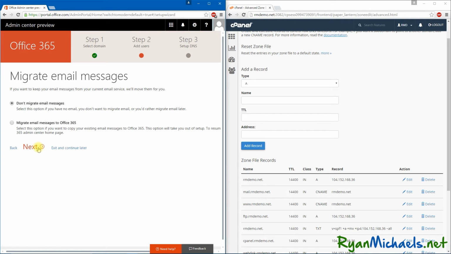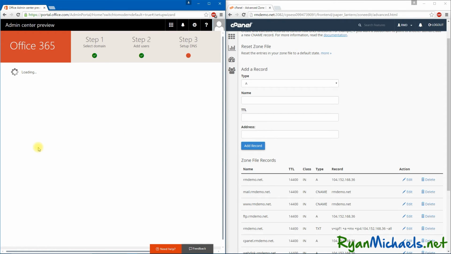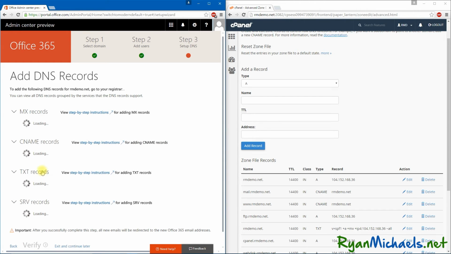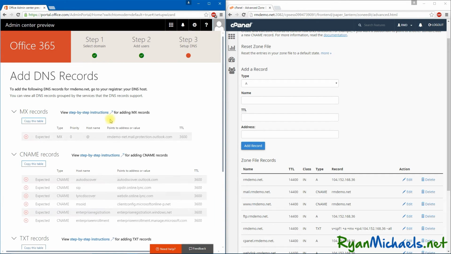So we can go ahead and click next because we're just going to do our domain setup for now. Now, here we have two options. The Setup My Online Services for Me, which is going to have you update your DNS records at the domain registrar, which will make things more complicated down the road potentially as you work on your website. So what we'll want to do is say I'll manage my own DNS records. And it'll take a moment to calculate the records that we need.